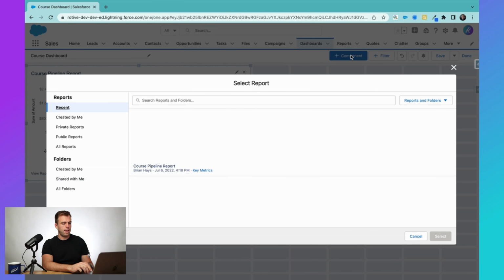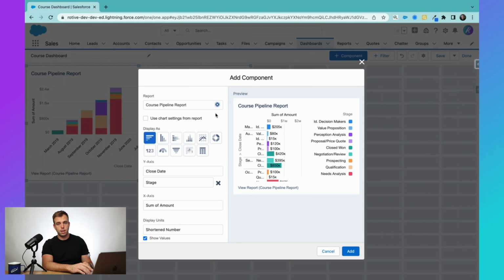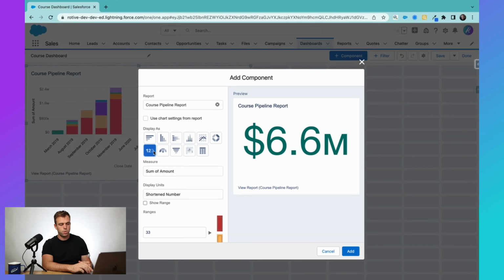Hit plus component again, and we're going to choose the same report. So here's a good trick. You can add the same report multiple times to your dashboard, and you can visualize it in different ways. So the first time we just used our chart settings from the underlying report, but this time I'm going to choose the big number option. And this is giving us that grand total.